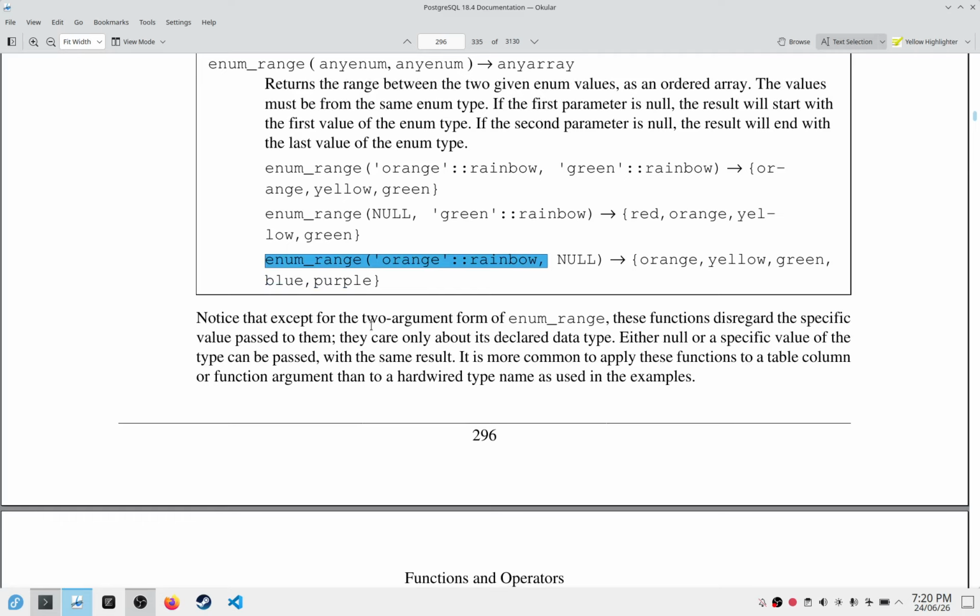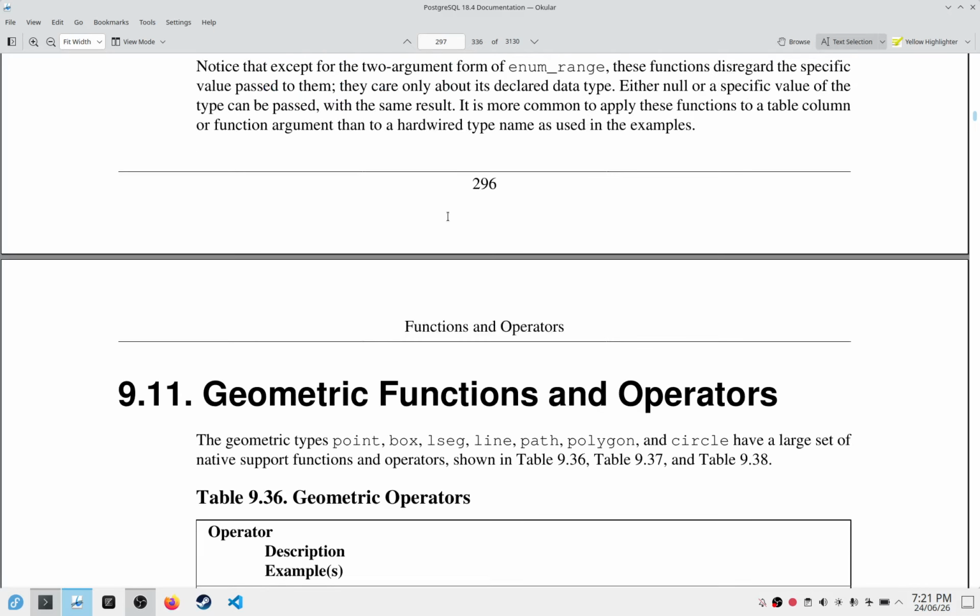Notice that except for the two-argument form of enum_range, these functions disregard the specific value passed to them. They care only about its declared data type. Either null or a specific value of the type can be passed with the same result. It is more common to apply these functions to a table column or function argument than to a hard-wired type name as used in the examples.